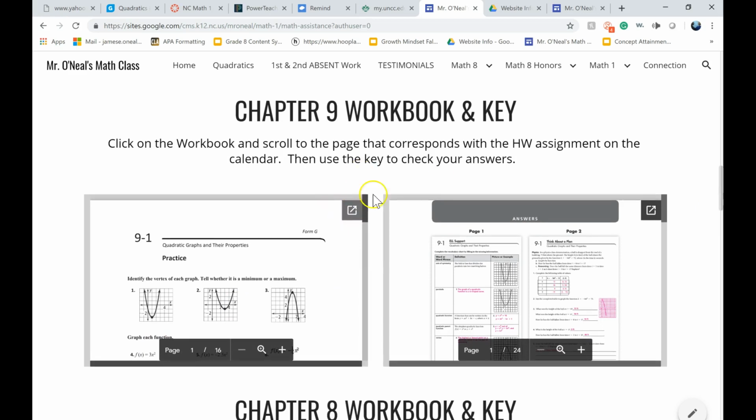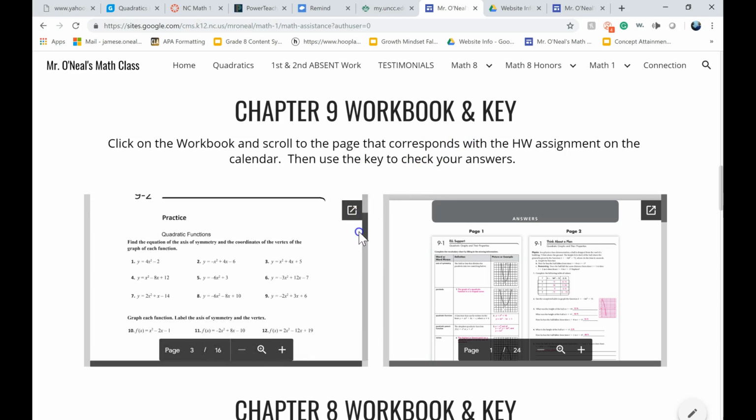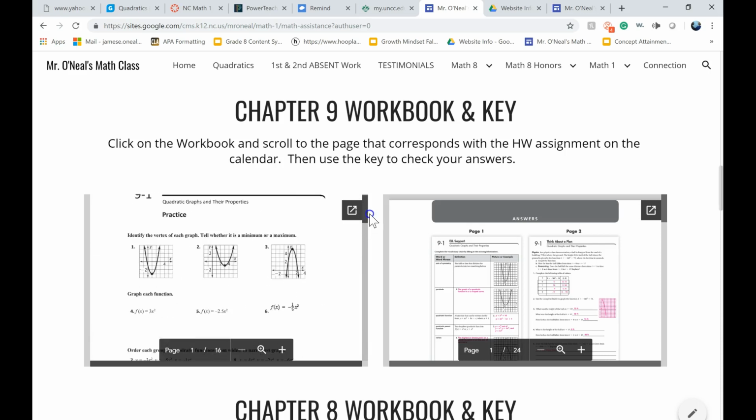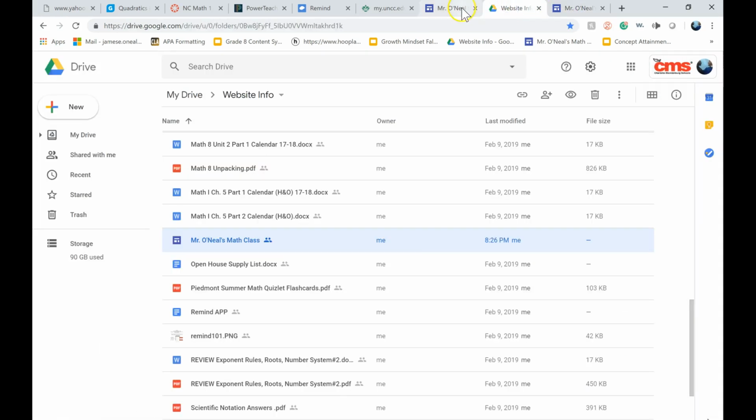So you'll see the new workbooks here, and your homework was to do 1 through 3, and then it says page 13, which is 9-2, and it gives you some specific numbers there to do. Page 3 is pretty simple. It says identify the vertex, min and max when you finish your exploratory lesson. That should be simple.